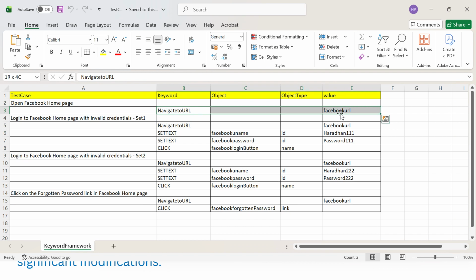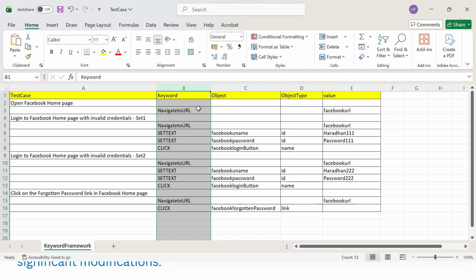Now what are we doing? If you want to open the Facebook page, you need to have some method called navigate to. So you are giving this method a keyword name called navigate to URL. You can give anything, like navigate to Facebook, navigate to URL. You can give any name, but this method will define the actual step at a later point of time. But you should maintain some process so that anyone can understand what you want to do.